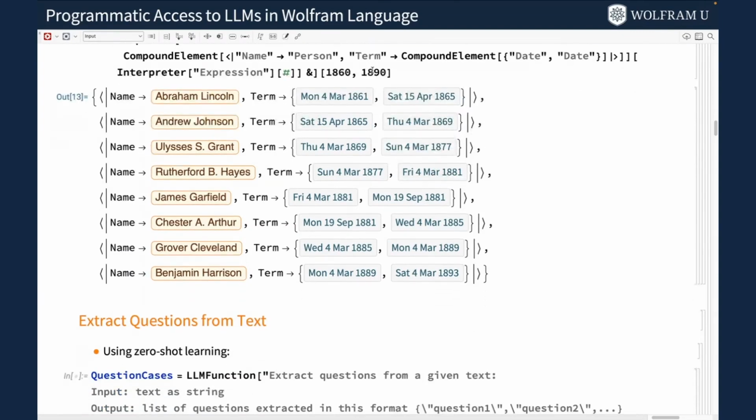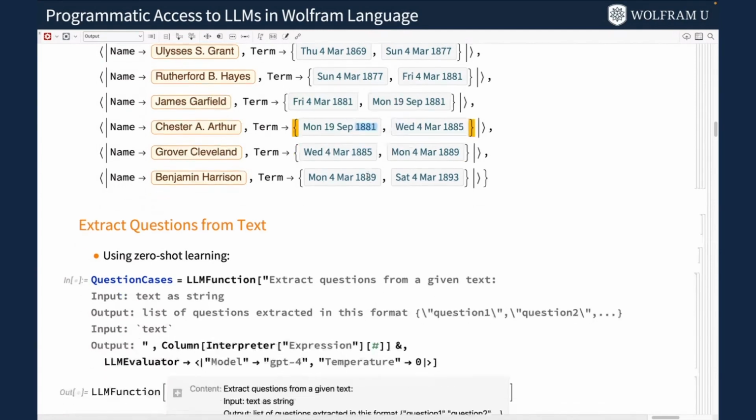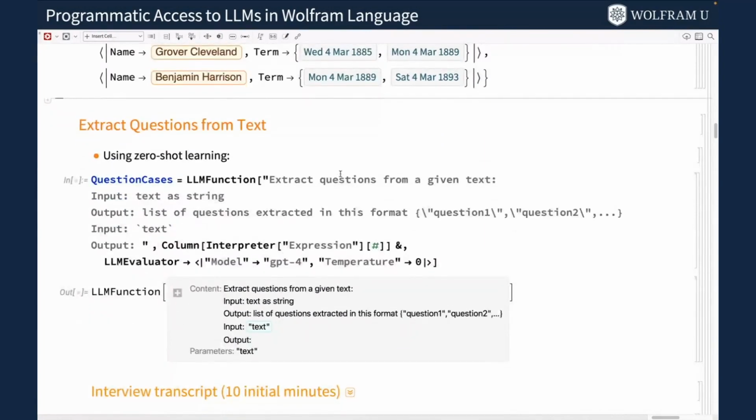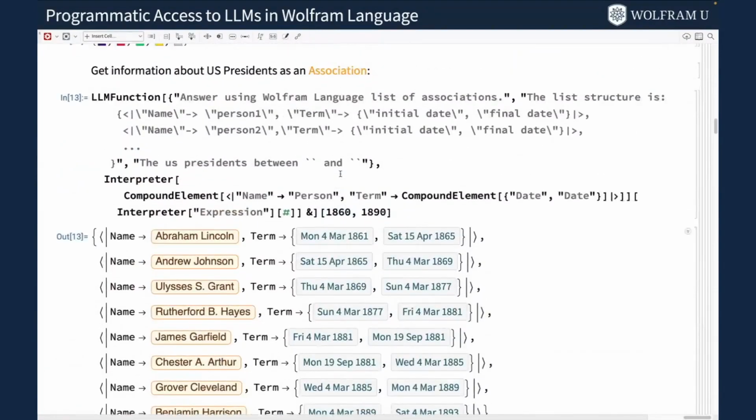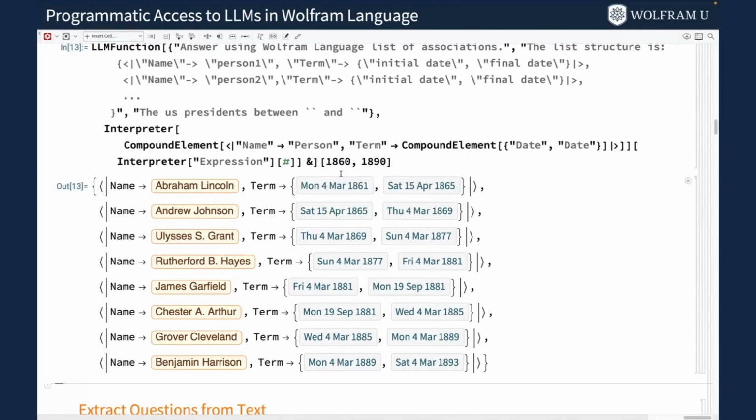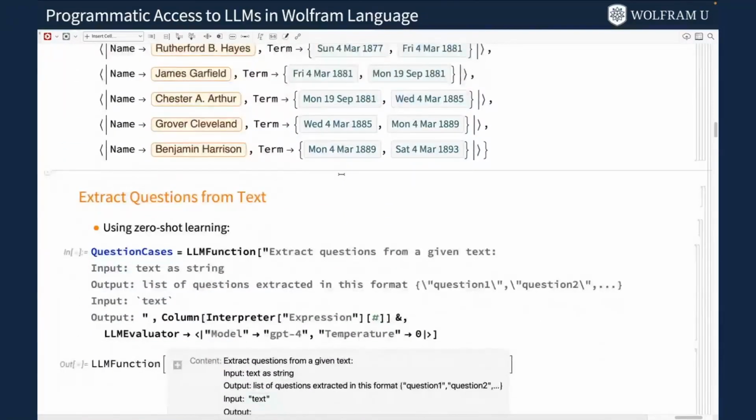So it will interpret them as person entities, and then these are going to be already date objects that can be used for other applications. So I think it's a good way, this LLM function, to extract unstructured data or explore what these LLMs know about the world.